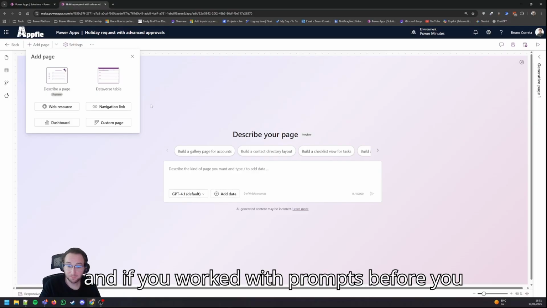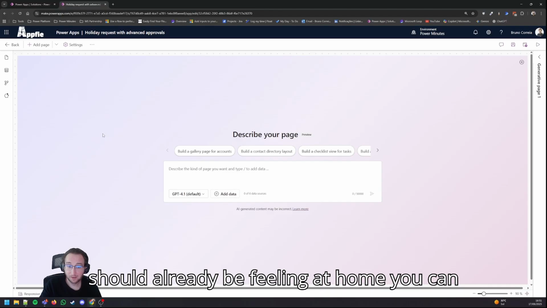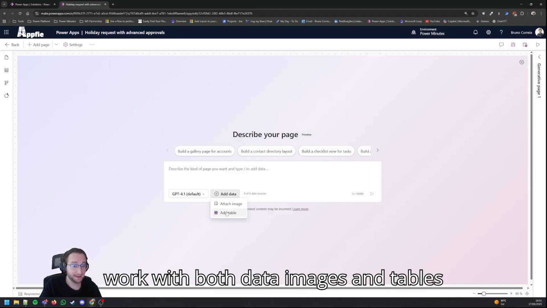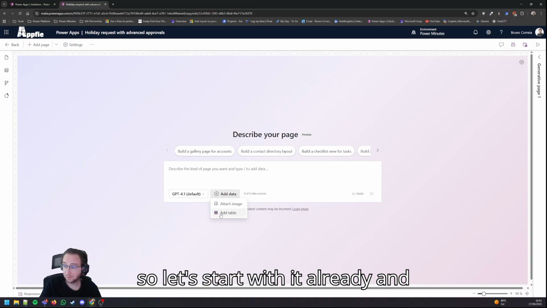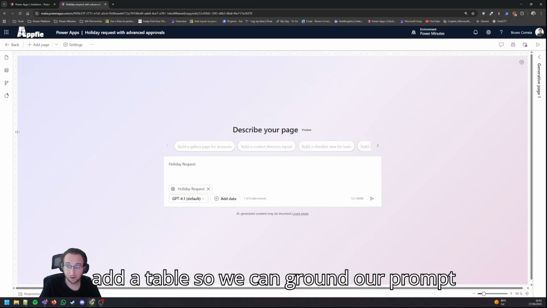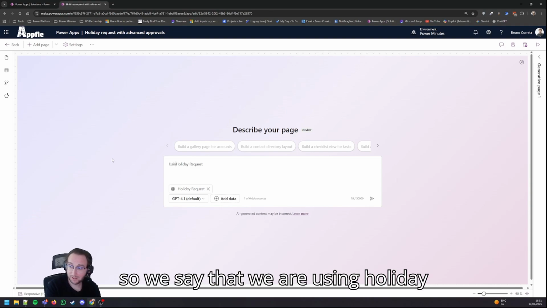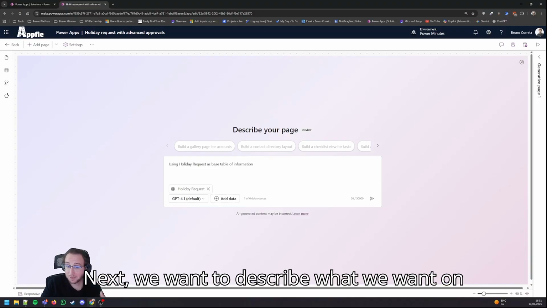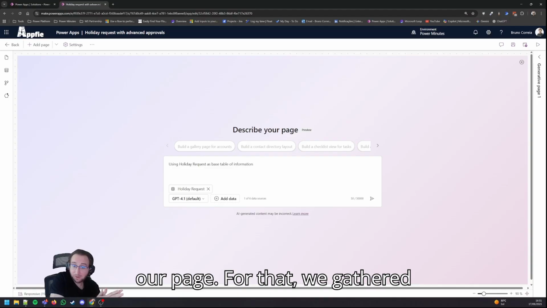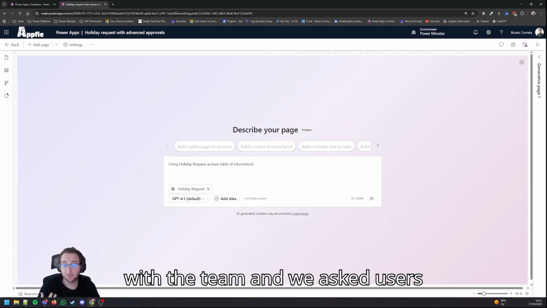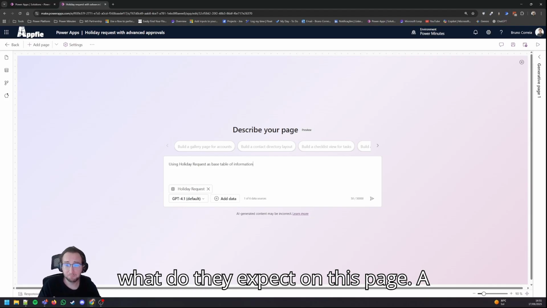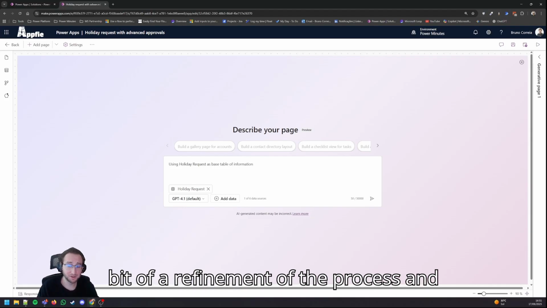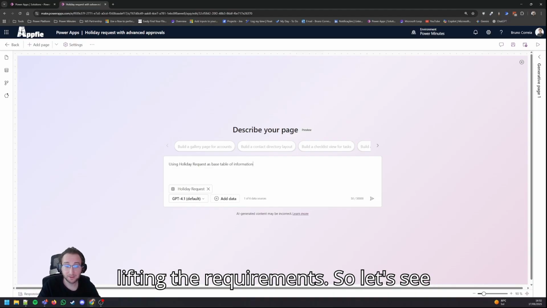And if you worked with prompts before, you should already be feeling at home. You can work with both data, images, and tables. So let's start with it already and add a table so we can ground our prompt. So we will say that we are using holiday request as a base table of information. Next, we want to describe what we want on our page. For that, we gathered with the team and we asked users what do they expect on this page, a bit of a refinement of the process and lifting the requirements. So let's see what they want.